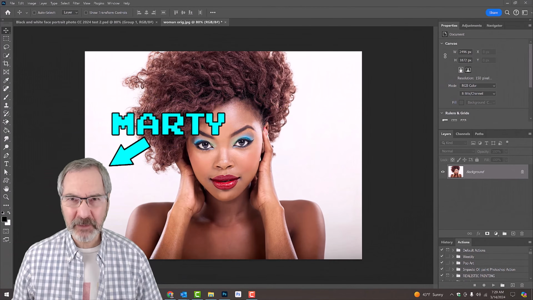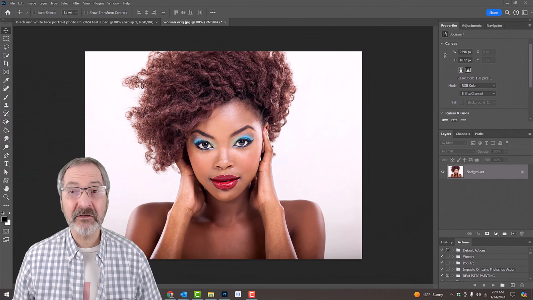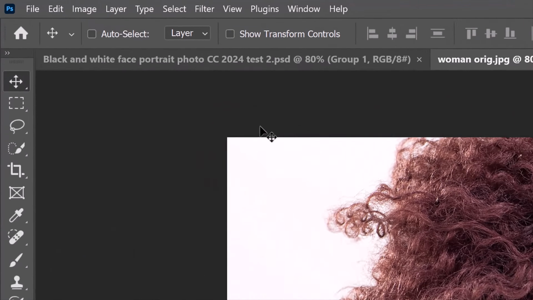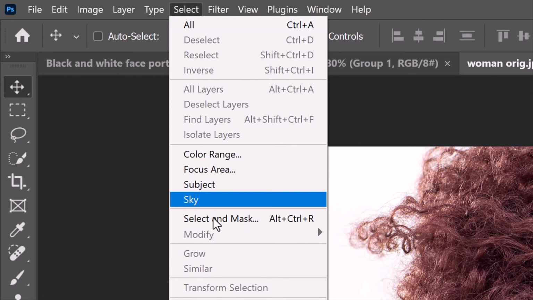Open a focused high-resolution photo of someone that you'd like to use for this project. I downloaded this one from Shutterstock. The first step is to separate our subject from its background. Go to Select and Select and Mask.